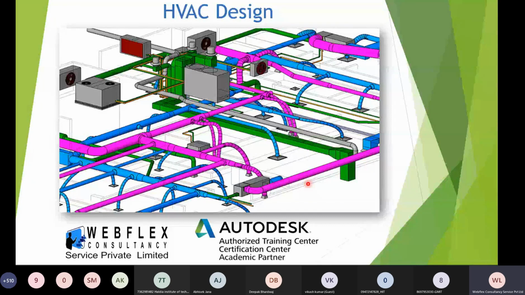So this is the HVAC design. You can see that this is the chiller unit. This is the AHU unit. This is the VAV unit, and from that, the ductwork is designed, and each color has a meaning. Like the blue is the chilled, or say cold air, and the purple is the hot air. Okay, so that's how the entire modeling is done.